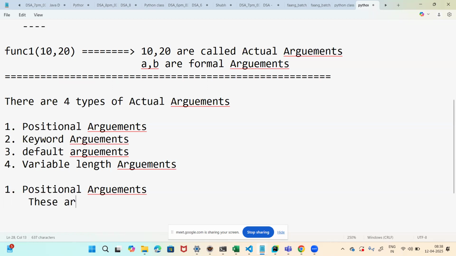These are the arguments passed to a function in correct positional order, okay? Just like that.